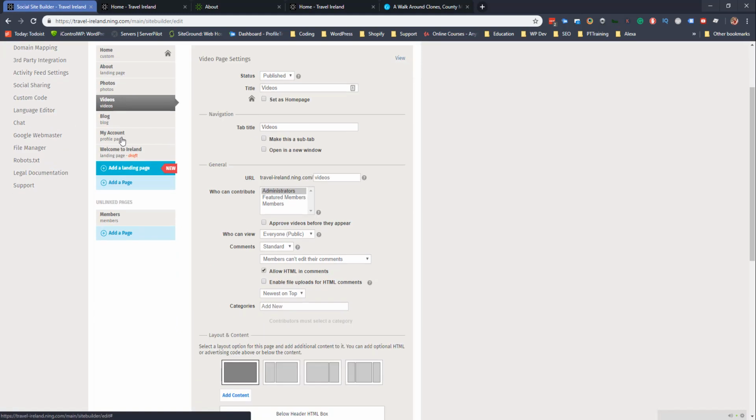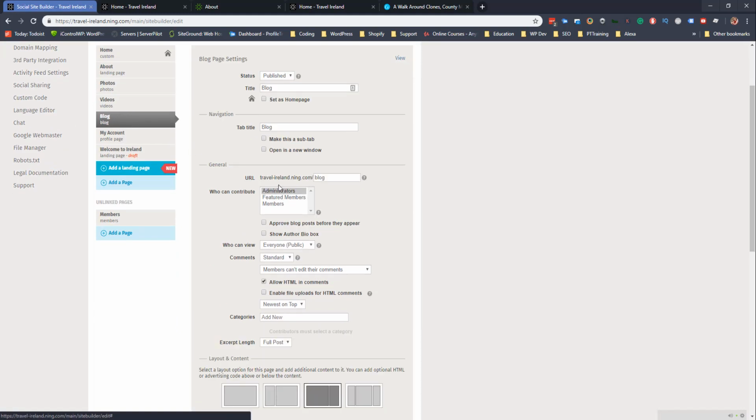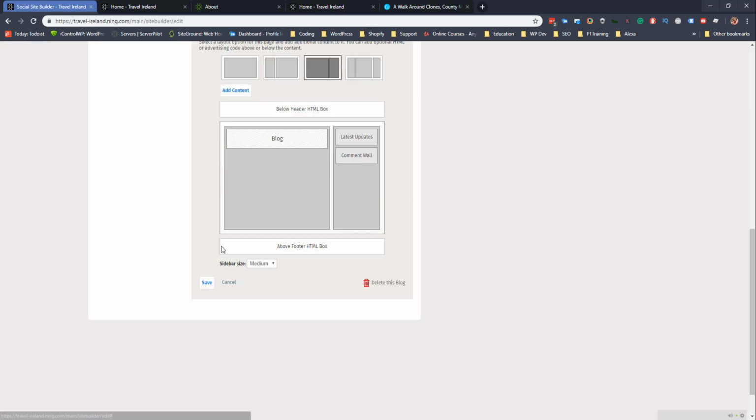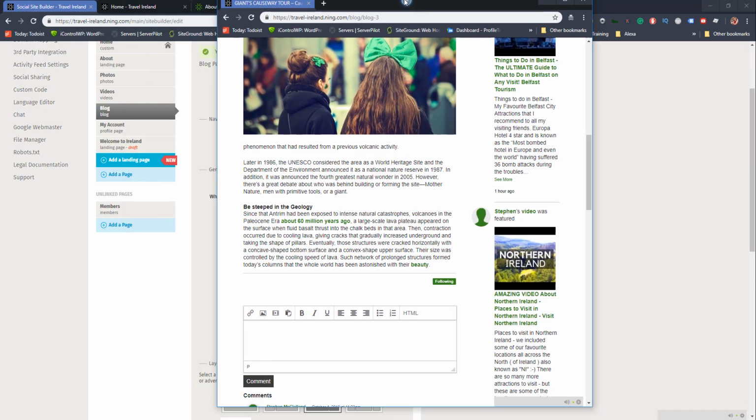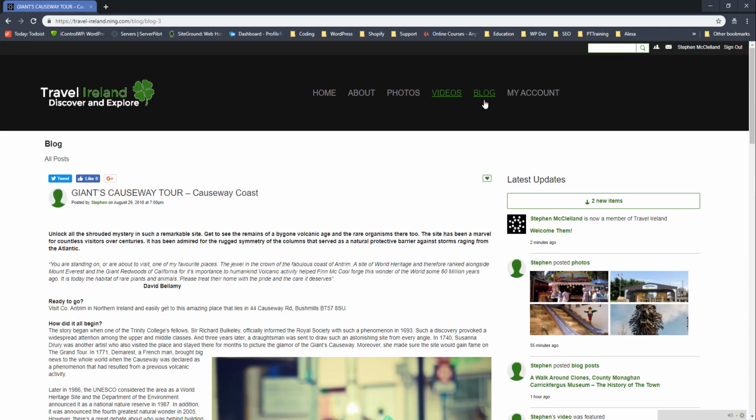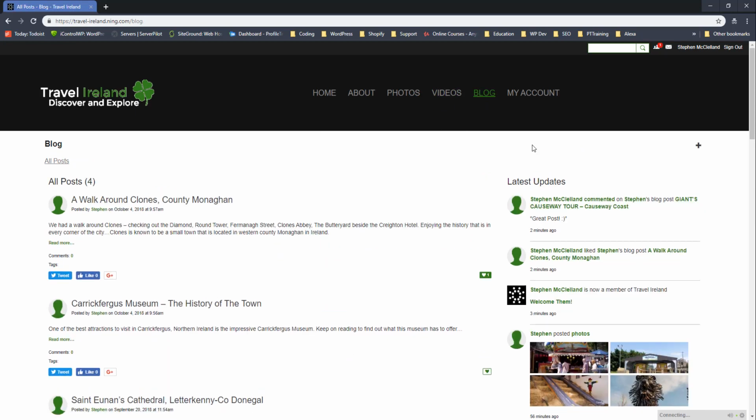I can start to change settings on the blog, who can contribute to this. So I can change this to members. I have to approve blog posts. I can show the author. So if I save, and go back to my other profile, our test profile, and refresh the blog, I should be able to now see that I can actually upload my own blog post.